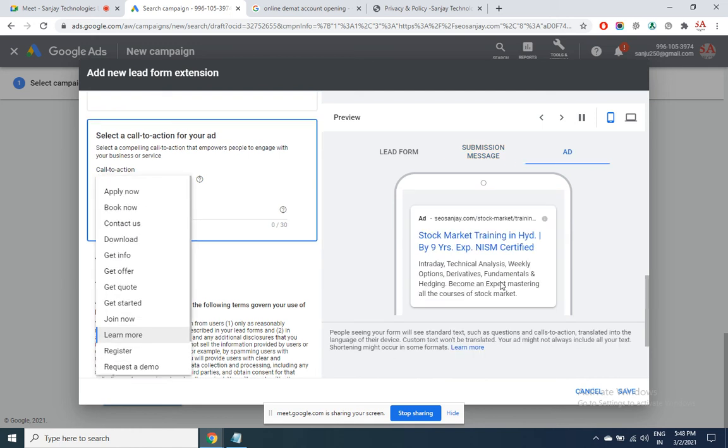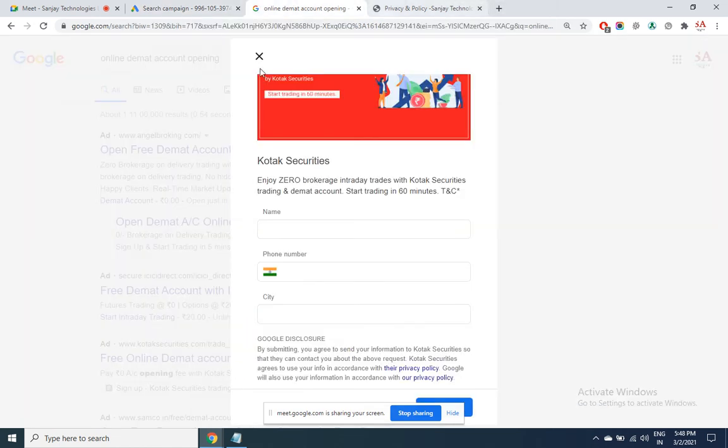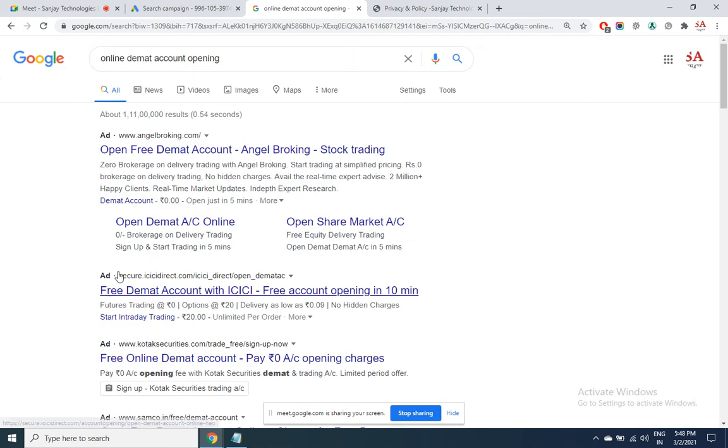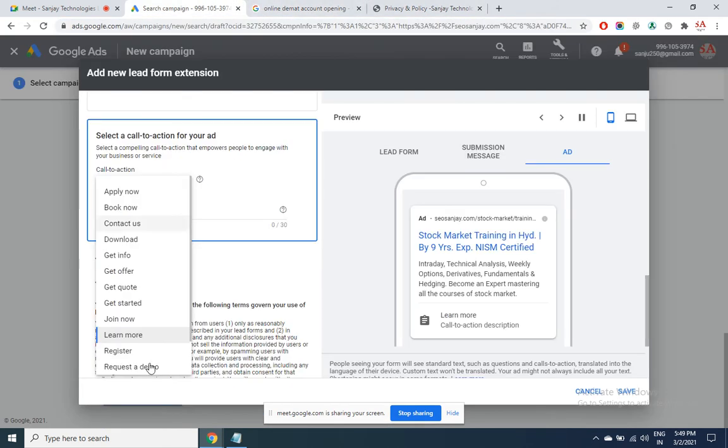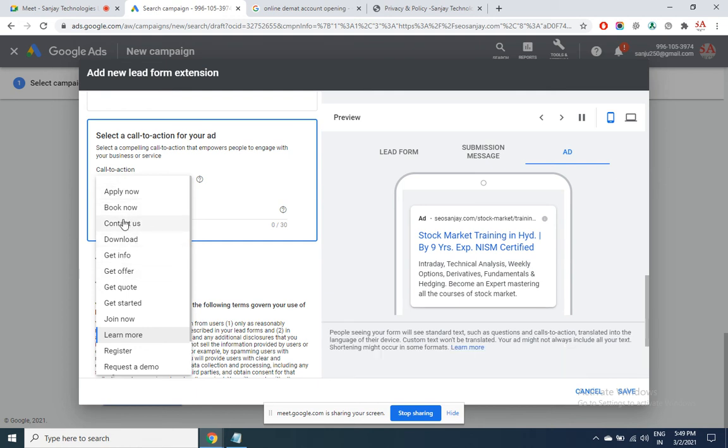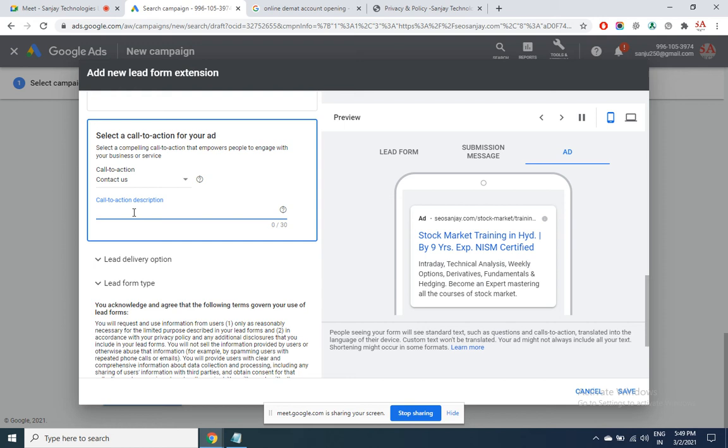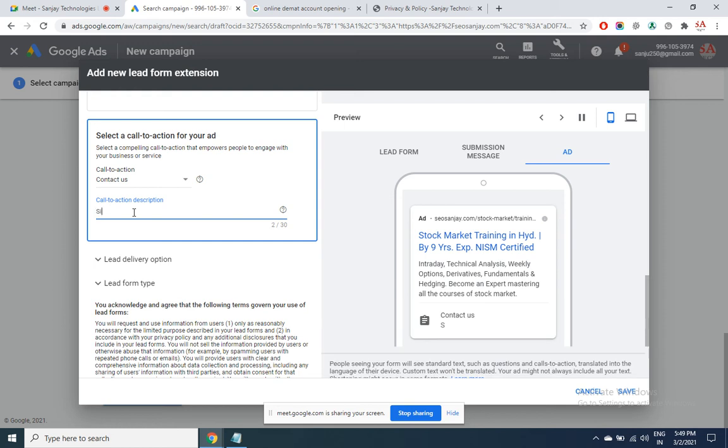So before that, sign up. See this one. Sign up Kotak Securities trading account. The text you are seeing within this box, that is this one. Okay. See here, you can see the preview.